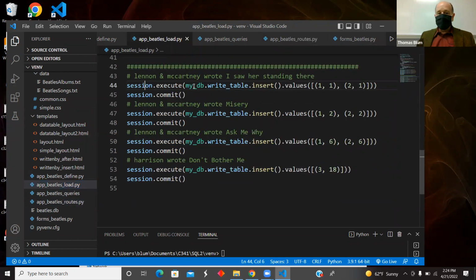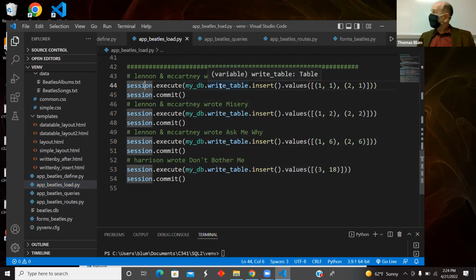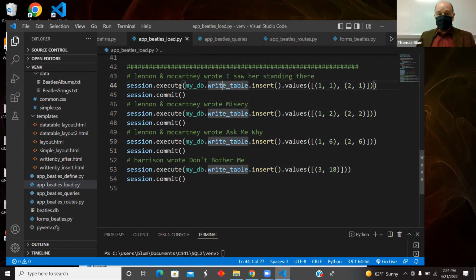Here's how I'm writing to a write table. Remember, our other tables correspond to classes, and so we have a class and we're using a constructor. This one is a table rather than a full-blown class. And this is how I am going to write to it, but I'm only going to write to it one of these at a time.